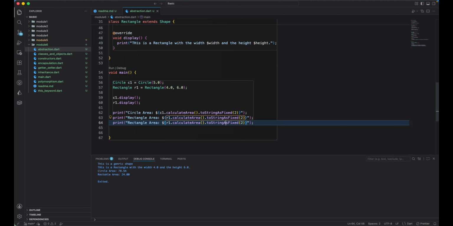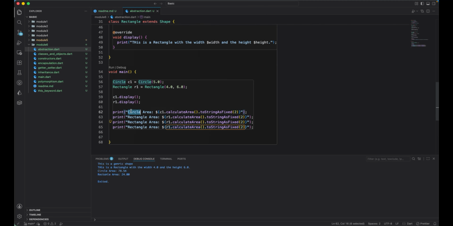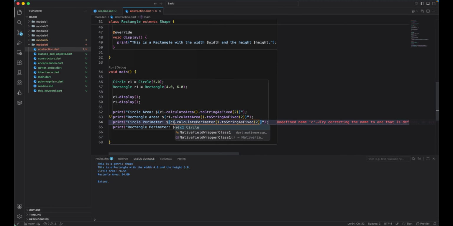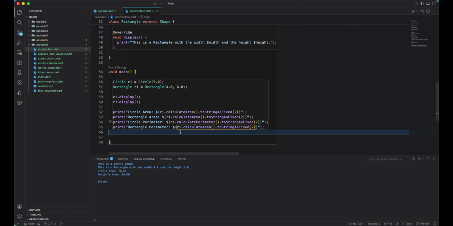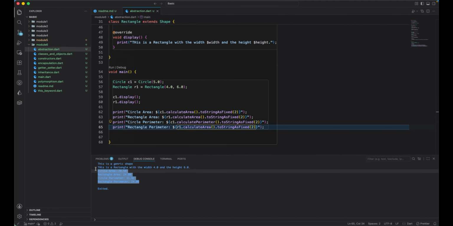So let's just do the same thing. We have the 2, which is of the circle. I guess now we have to calculate the perimeter. So this is of the rectangle perimeter over here, and this is also the perimeter. So now we have the circle perimeter, and then we have the rectangle perimeter. So this is of the C1 actually. So C1 dot calculate perimeter, and then we have the R1 dot calculate perimeter. So one is for the circle and one is for the rectangle. So these are the printouts that we have over here.